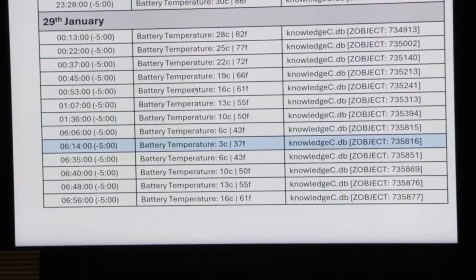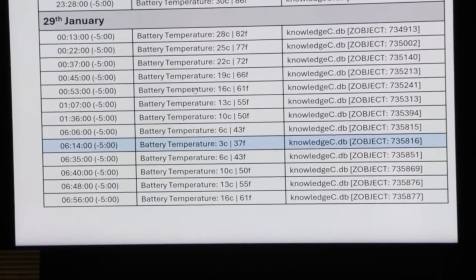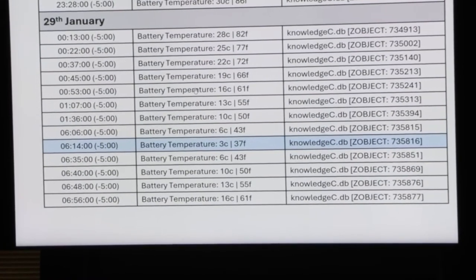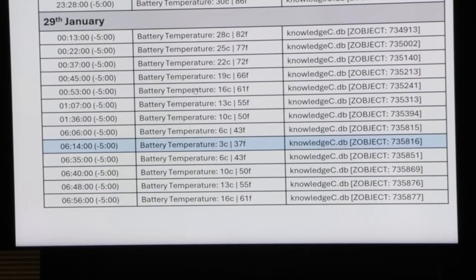Mr. Whiffin, if I can interrupt you. At 12:37, when the temperature drops to 72 degrees, is that before or after the healthcare data stops for that evening? That's after. Thank you. 45 minutes past, the temperature's dropped to 66 Fahrenheit.